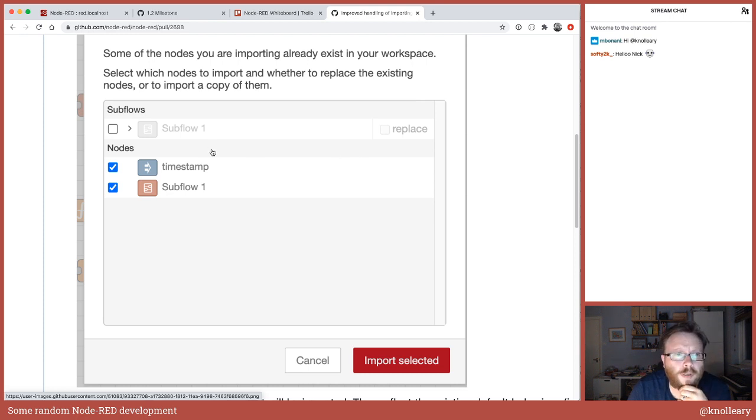So I simplified it down. For nodes, you don't get any option. We're always going to import a copy of the flow nodes, because for 99% of cases that's the right answer. But with the subflow, if you tick it, there's now just this one. If you just tick it, you'll get a copy. If you want to import it and then replace the existing one, you have to tick this extra option to replace. And that all works.